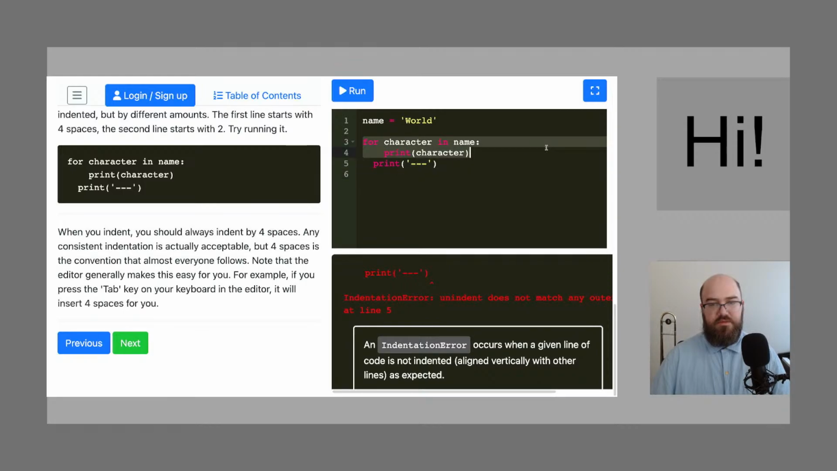In other words, we indented to 4 spaces, and Python, when we unindented, expected us to go back to 0 spaces of indent, but we gave it 2 spaces of indent, which Python hasn't seen before and doesn't know what to do with. It says, when you indent, you should always indent by 4 spaces. Any consistent indentation is actually acceptable, but 4 spaces is a convention that almost everyone follows. Do you want to be among the almost everyone, or do you want to be special? No, you don't want to be special in this case. You want to be like everyone else.